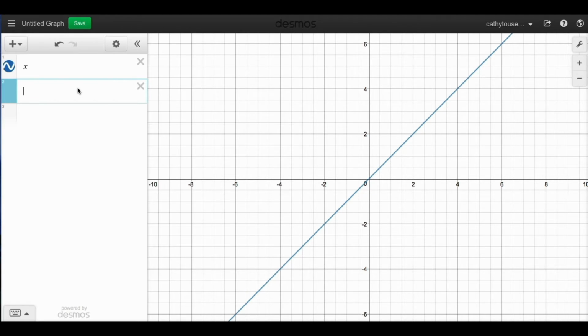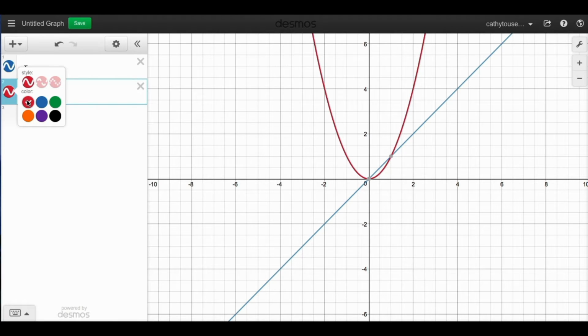What I'll do is type in my x on the keyboard, and then I'm going to use my Shift 6 key. That gives me the caret, and it gets me up into the superscript area, and I can type in 2, and immediately I get my parabola x squared. Now I don't want the same color, so I'm going to change that to red.